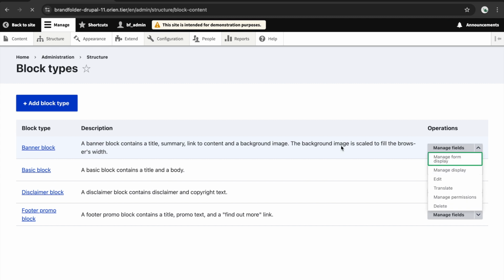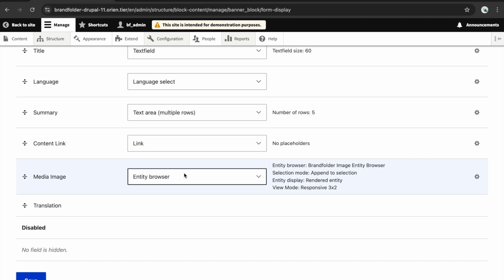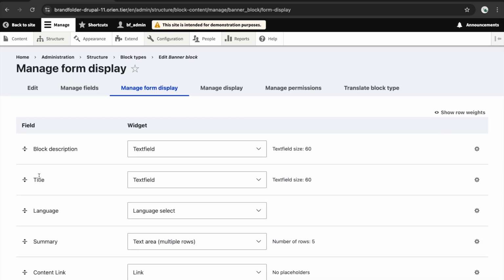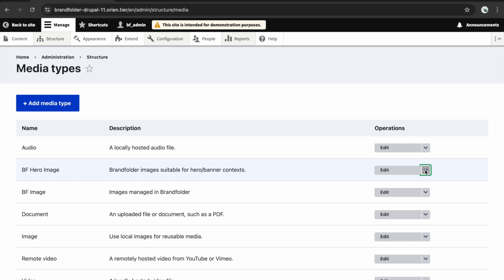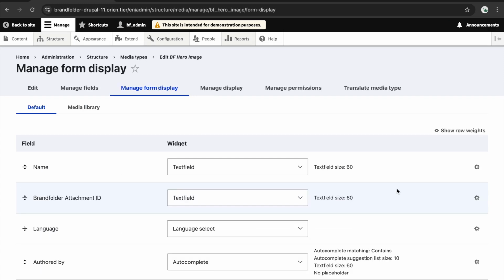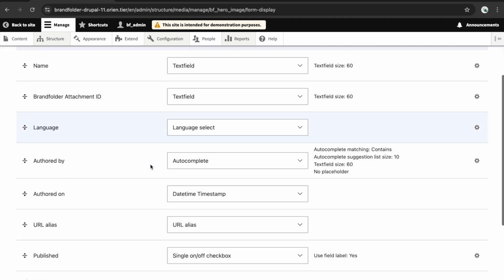So we go to manage form display for our block type, media image, entity browser. So it's like, wait, we need the entity browser, right? So what we're actually interested in is not this entity reference field, but it's the image field on the media type. So let's go into the new hero, BF hero image media type. And we looked at that image field earlier that was pointing to that Brandfolder image. And now this is where that really comes into play here.